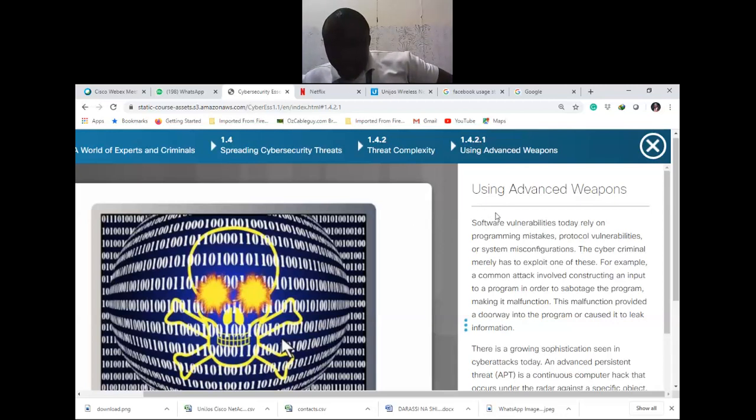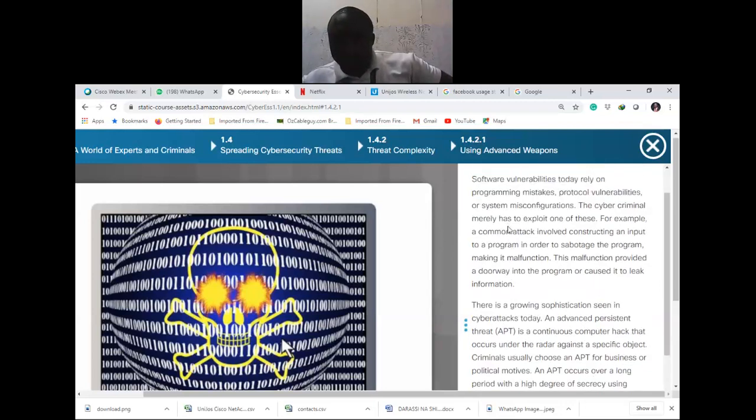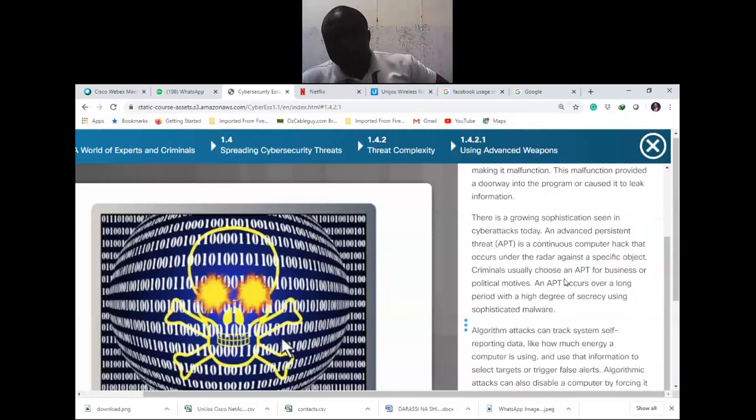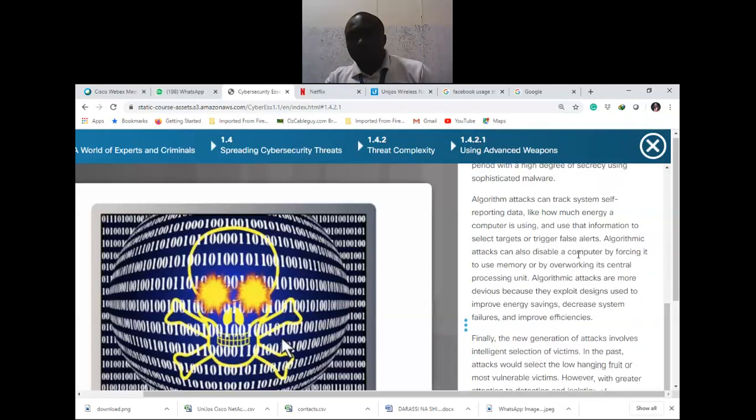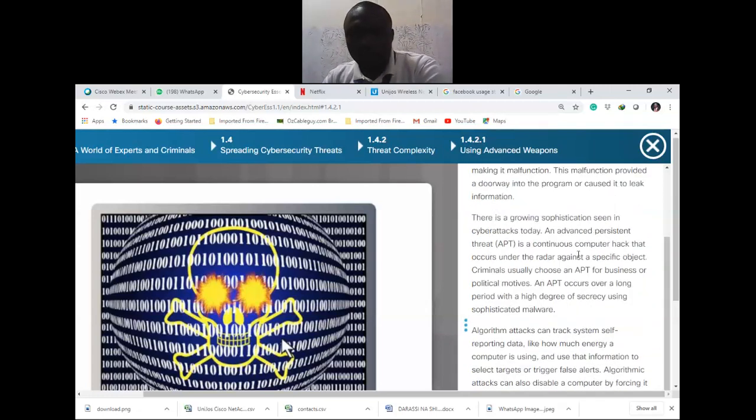Now, how about this threat complexity? We have these advanced weapons. Software vulnerabilities today rely on programming mistakes, protocol vulnerabilities, or system misconfiguration. The cyber criminal merely has to exploit one of these. There is a growing sophistication seen in cyber attacks today, because that is the in thing. They get sophisticated, and the programming that they do becomes more and more complex. An advanced persistent threat is a continuous computer hack that occurs under the radar against specific objects. Criminals usually choose a target for business or political motives. Once they do that, they expose us. They use those tools or weapons in order to launch an attack.